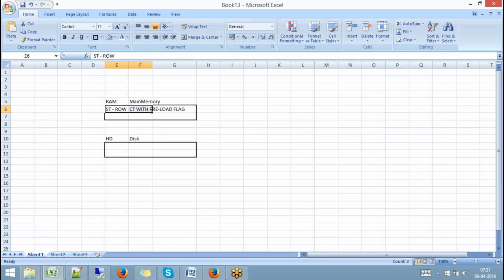You'll have those here also, without the preload flag. So these tables will not be loaded into main memory at all. Okay. Now let's see, what will happen to these tables? Are these stored only on disk and consumed only from the disk?